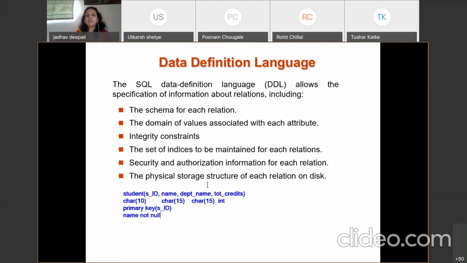And the physical storage structure of each relation, meaning how we are going to store the student relation on the disk, where it is stored. Is it possible in main memory? No, because the size of main memory is very small. So normally it is stored on secondary storage. Hard disk is used to store the database information. Which kind of physical storage structure is used? There are so many types of file organization.